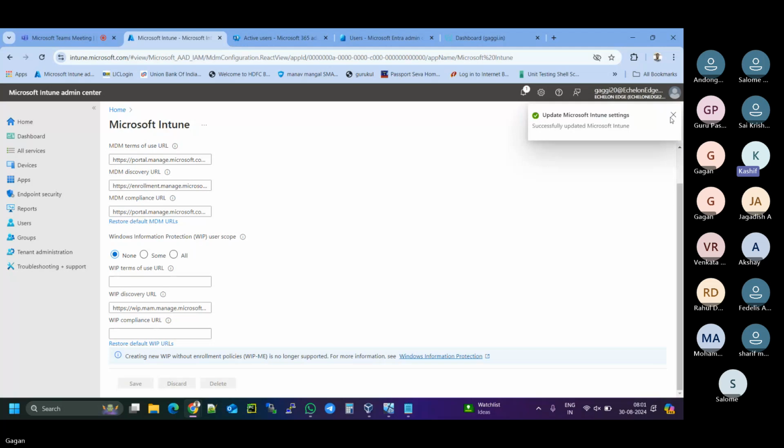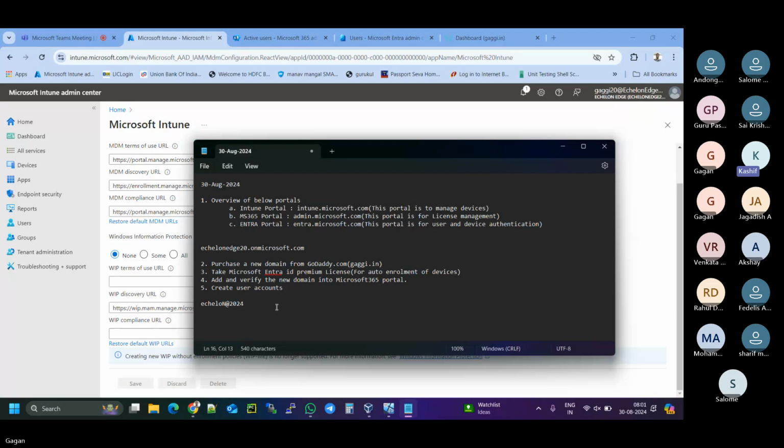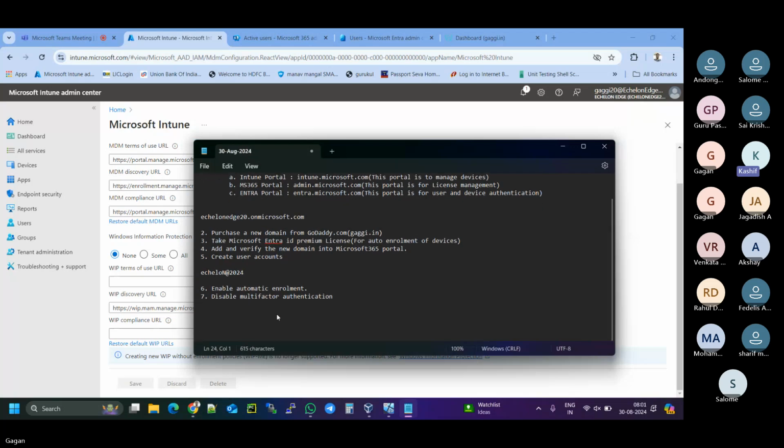So let's go to the notepad and type in point number 6, enable automatic enrollment. Point number 7, disable multi-factor authentication. We don't want multi-factor authentication right now. We will enable that later on because by default it is enabled for all users. So we don't want to have multi-factor authentication.